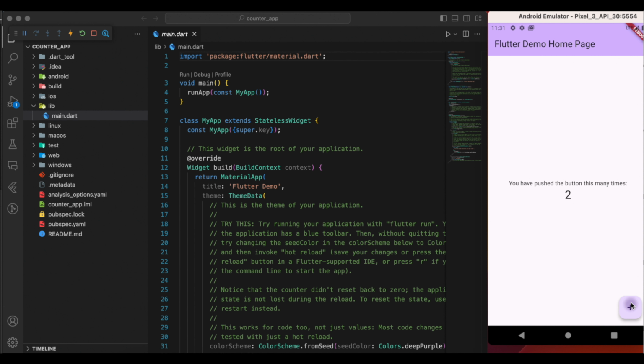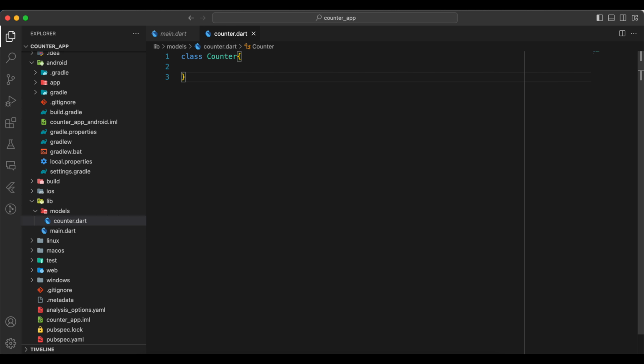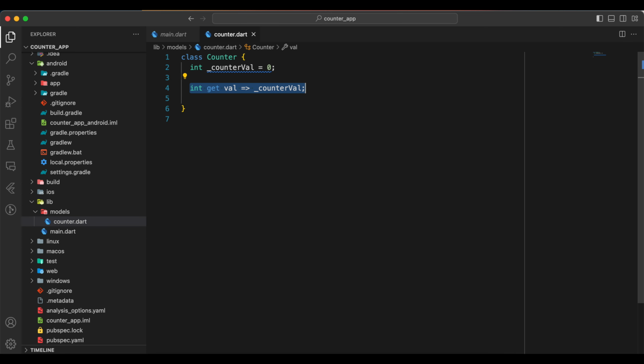We will write a unit test and a widget test for this default Flutter application, and for that we have to do a little bit of code refactoring. Let's create a model folder under lib and then create a counter class in it. The counter class will have a counter variable and an increment function.